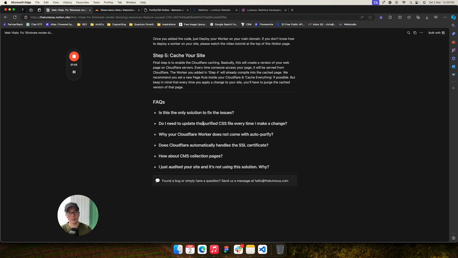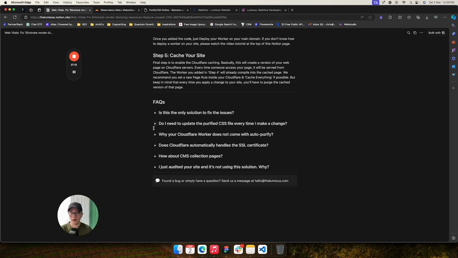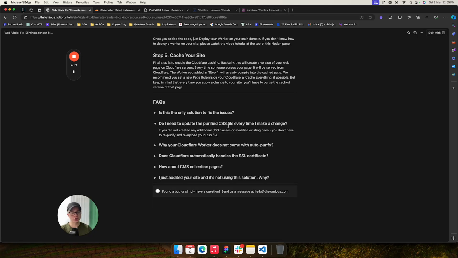Next one, do I need to update the purified CSS? Again, you only need to update the purified version if you apply significant CSS style changes, that's it. If you change the text, you don't have to re-purify your CSS file.